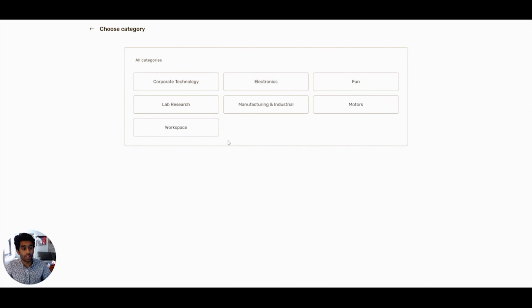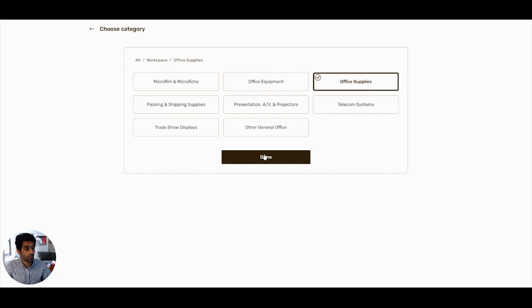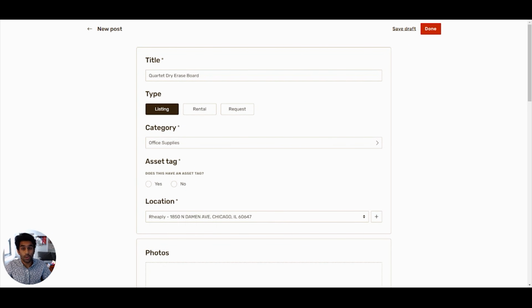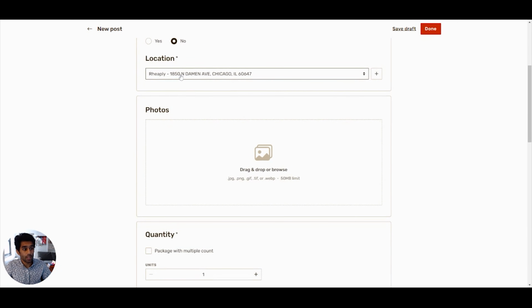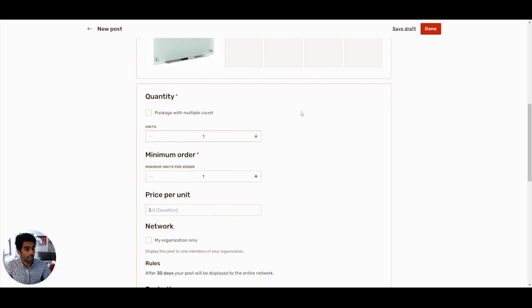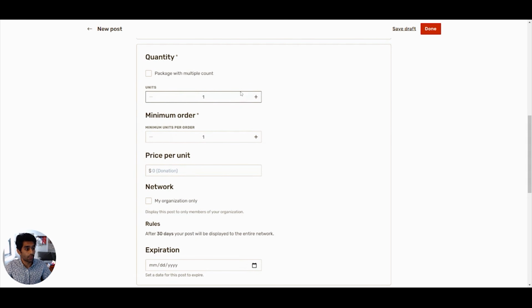Then I need to select a category. So I'll select workspace, general office, office supplies. Then I need to select whether it has an asset tag or not. This does not. Usually an asset tag is reserved for high-valued capital equipment. Then I need to select its pickup location and upload any photos I have of my item. Then I can also select the quantity and price. For example, I have 10 units available and it's $20 a unit.